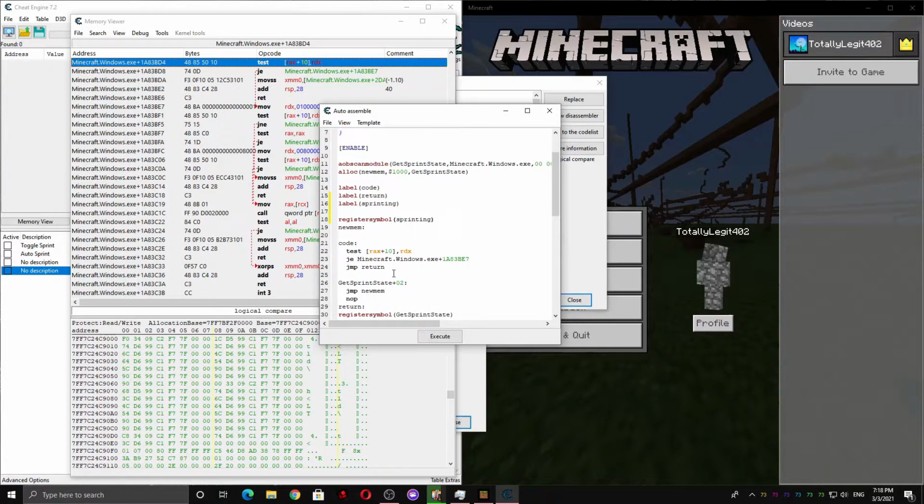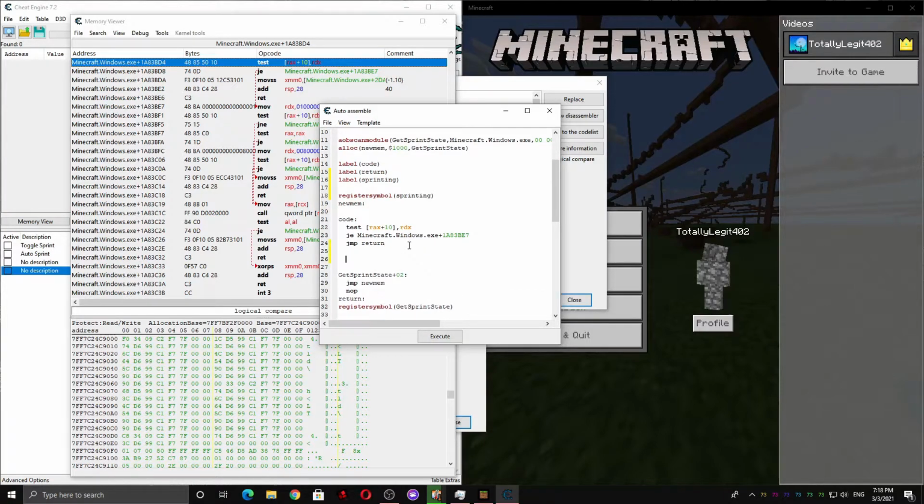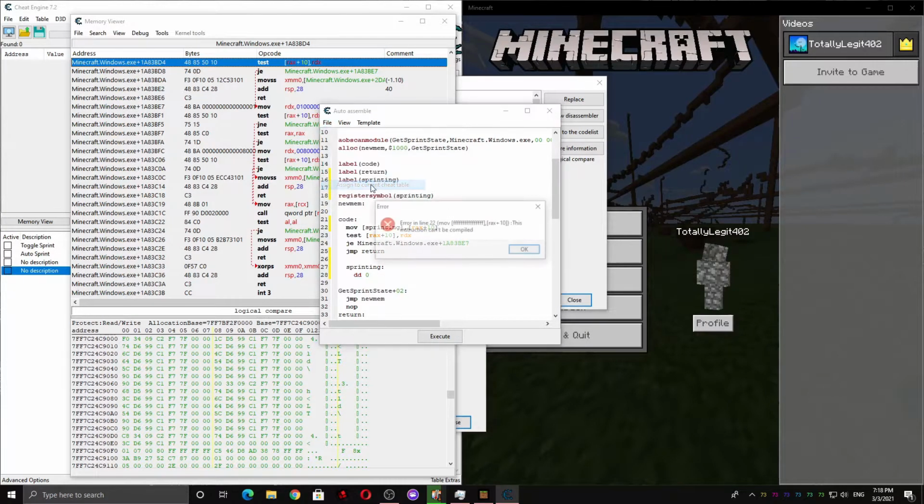And after that, come down here, under the jump, and type Sprinting, and type DD0. And we want to set sprinting to the value of this. But it doesn't actually let us do that. When we try to do that, it says no. So we have to actually move this value into EAX, and then we move EAX into sprinting.